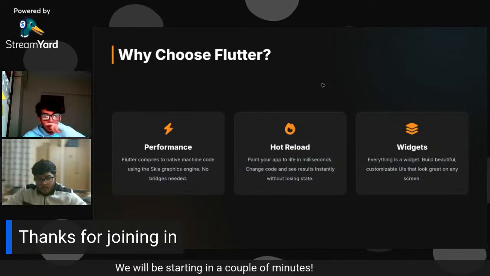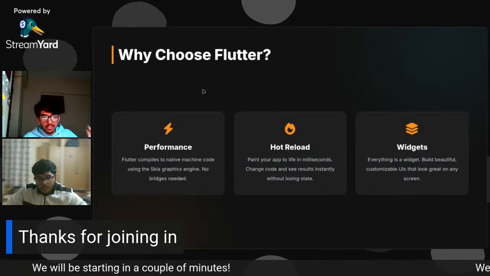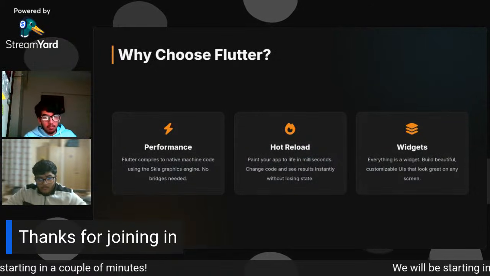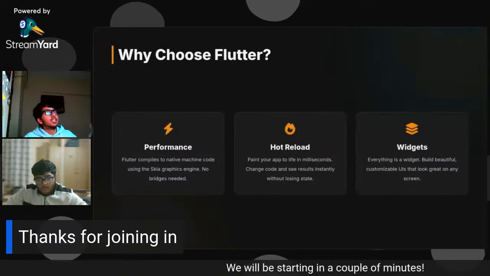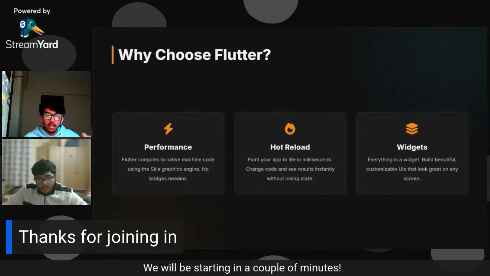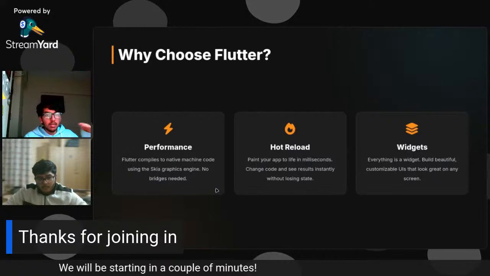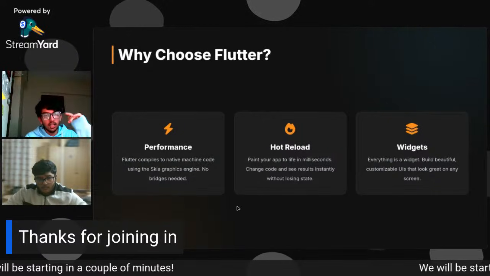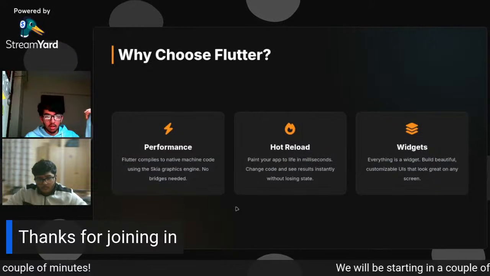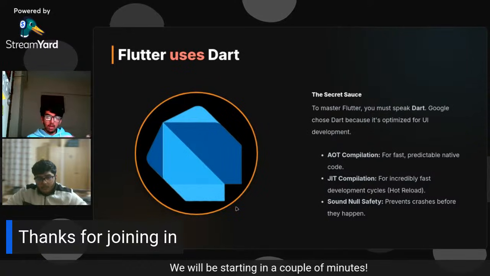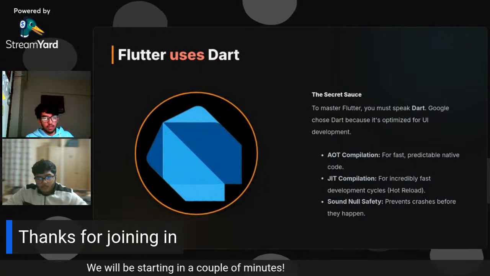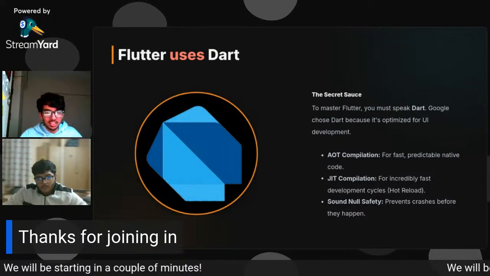Another core idea in Flutter is its widget system. In Flutter, everything is a widget. The text, the buttons, the layout, the spacing, the entire screen is just a widget. This makes UI development more structured and composable. Now, here's the key point. Flutter is powerful, but Flutter is built in Dart, and that's what the session is about.